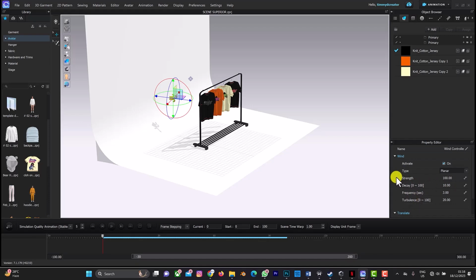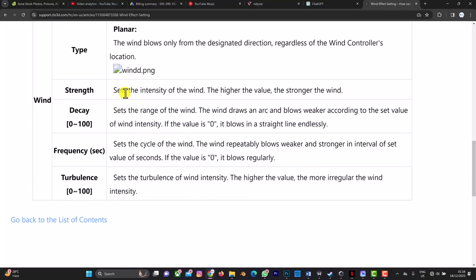You might want to ask questions about this information. I gathered it from the Clo3D website itself. So the strength sets the intensity of the wind. The higher the value, the stronger the wind. The decay sets the range of the wind. The wind draws an arc and blows weaker according to the value. If the value is 0, it blows straight. So the decay is like the width.